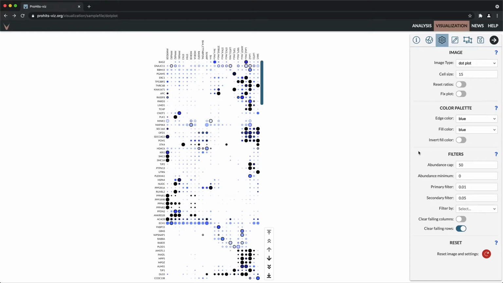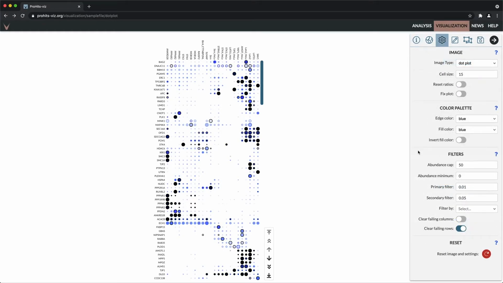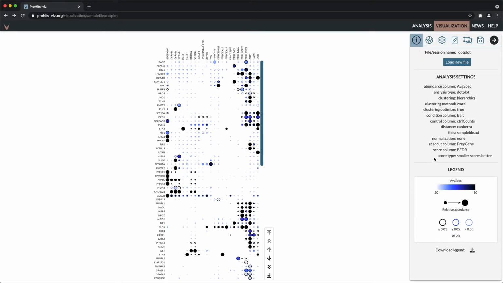The Filters area contains several settings for controlling what is displayed on the image and the dynamic range for the color scale. The abundance cap is the value to cap the color scale at. Any value at or above this level will be set to the maximum color, as you can see on the legend. The abundance minimum defines the minimum value required for a row to be displayed on the image. At least one entry in the row must meet this condition, or it will be excluded. Adjusting this value upwards will reduce the number of rows that are displayed, and will also adjust the lower bound on the color scale, as seen on the legend.